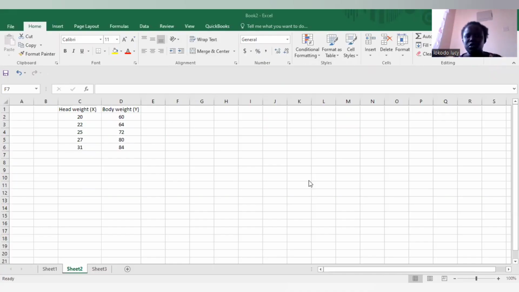Today I'm going to show you an Excel function that is hidden. Most of the time people don't know it. It's not really commonly used, but it's a very important tool that can enable you to do data analysis. I'm going to show you a statistical analysis tool.